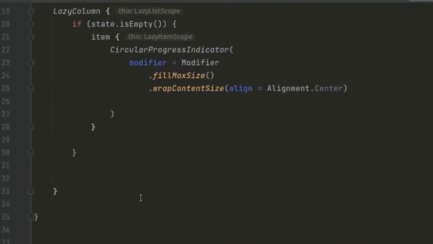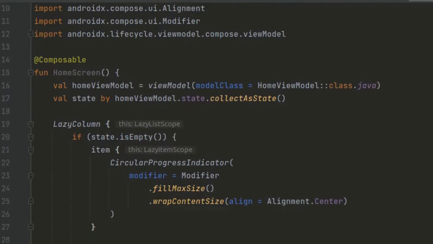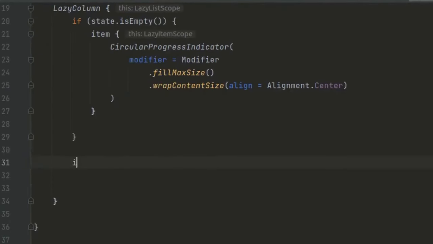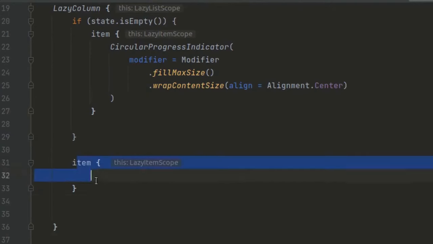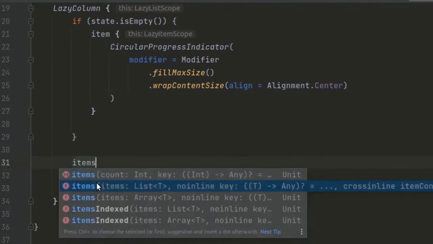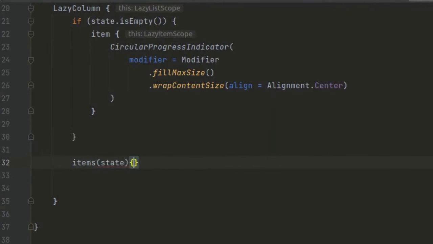Let's create a room so that we can work with. In that case, we have created our indicator. Now we can add other items here so that we can handle our state. What we want to do here is not a single item; we want to pass in a list of items. Here we can pass in state.